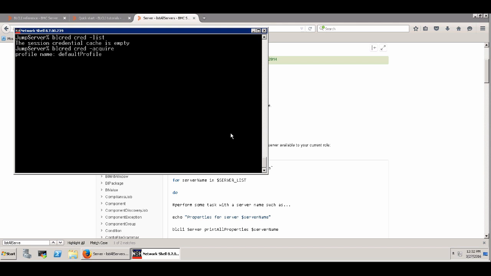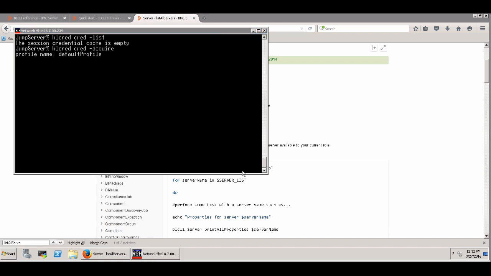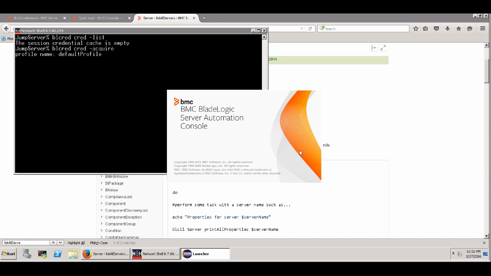Now, I happen to know in my environment that the name of my authentication profile is default profile. This is a very common profile, but a lot of people may have something like BladeLogic Prod or something else, depending on your environment. When you log into the BladeLogic GUI, it's going to show you the profile on the machine that you're on. If you're running this from a GUI, as I am, on my local workstation, it's going to show me a profile right here.